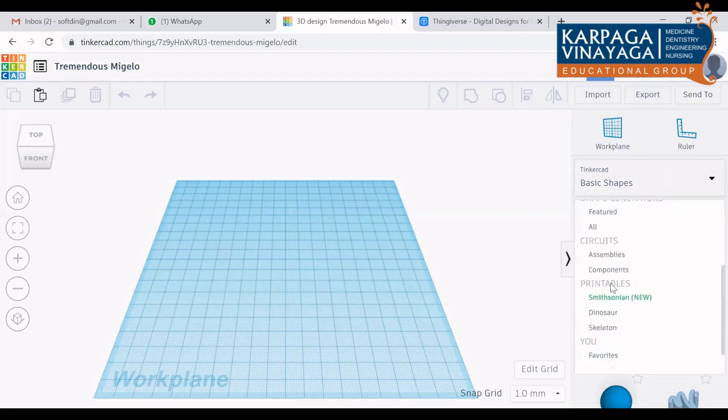Similarly, there are so many things available for designing. I will tell you one by one what the use of each is. So this is one thing. Next, this is a work plane where we are going to create our own design. This is the work plane. It is like a graph sheet.